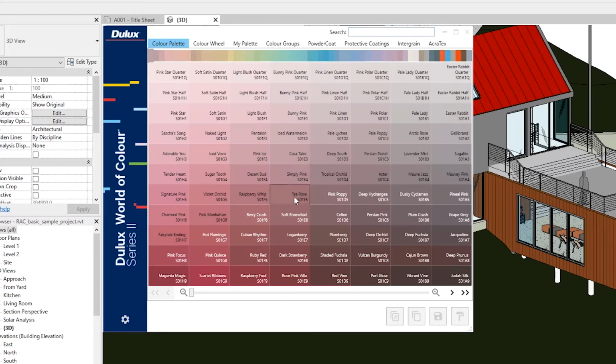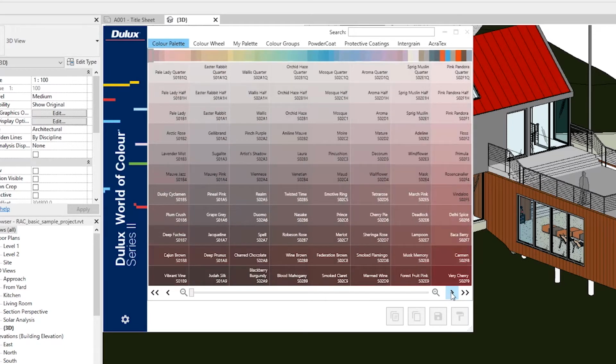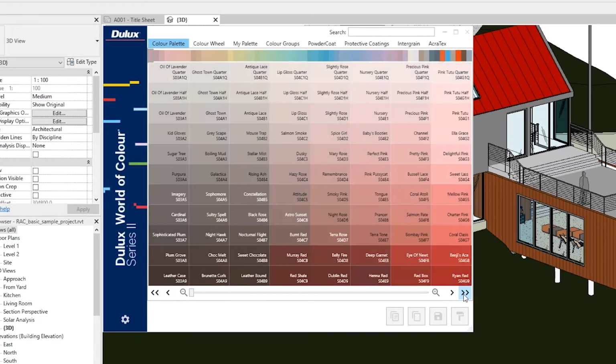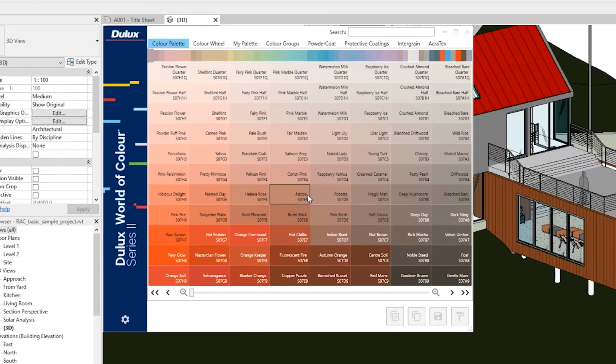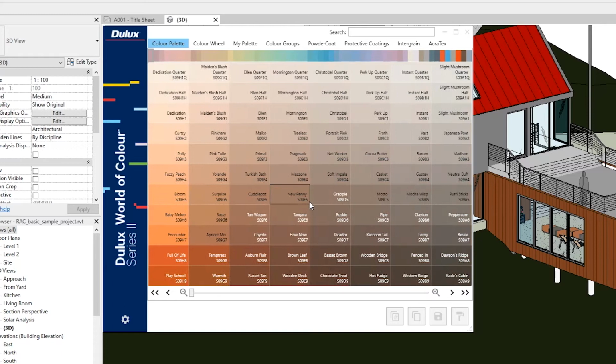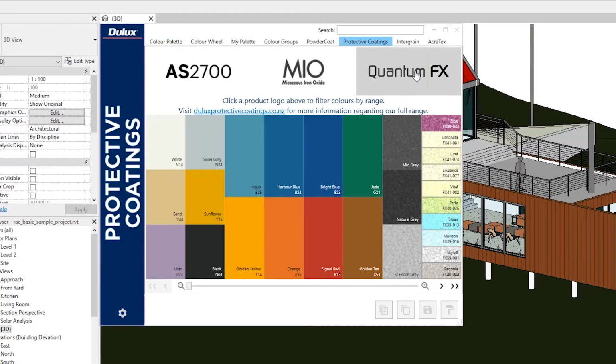The second way is to browse the add-in. Scrolling through color and product ranges is easy. Flick through one column at a time or through entire pages in a single click. You can also scroll with your mouse wheel for quick movement through the add-in. The product range tabs have filters at the top. Click the logo to easily filter down to that range. In order to go back to the complete range, simply click the same logo again.